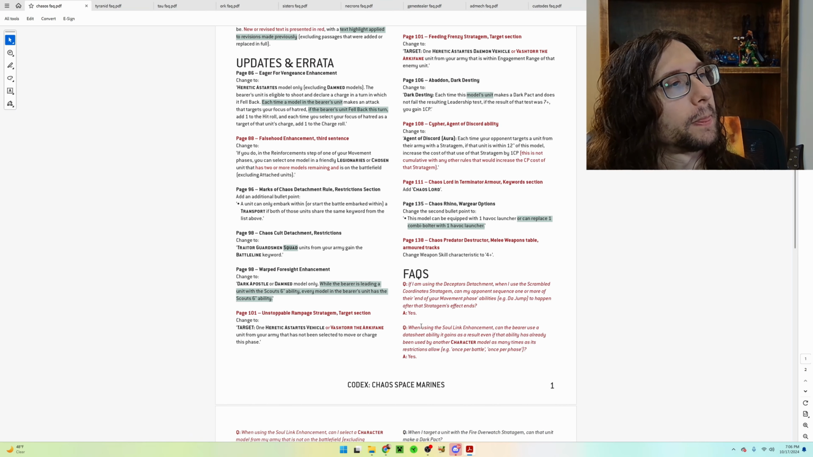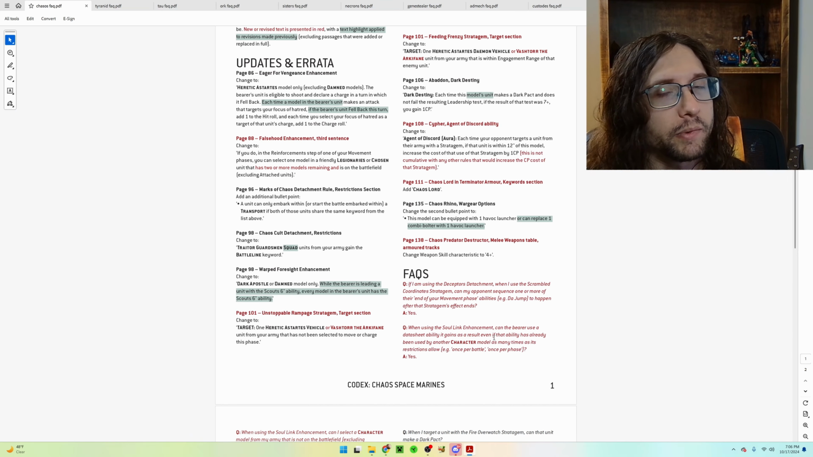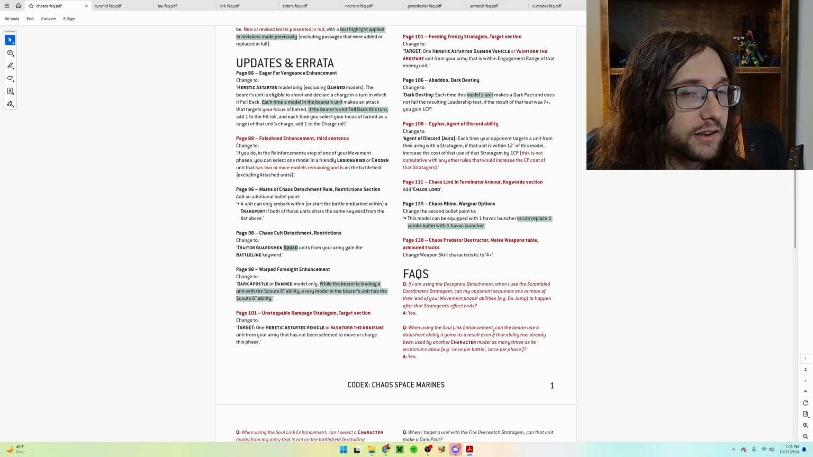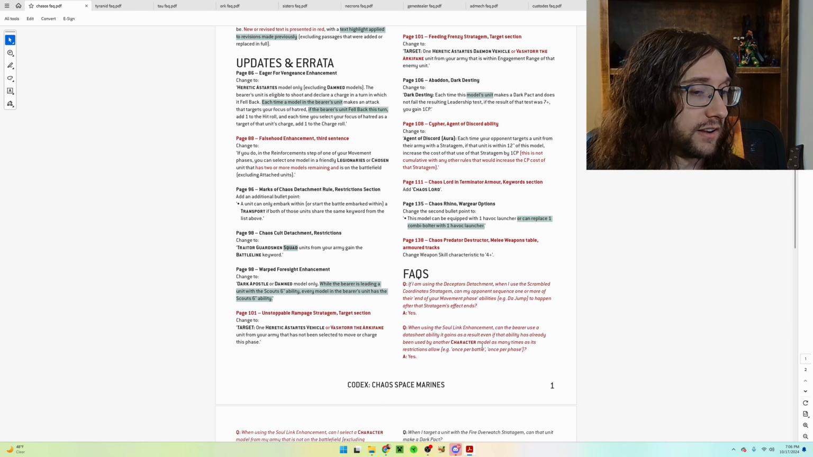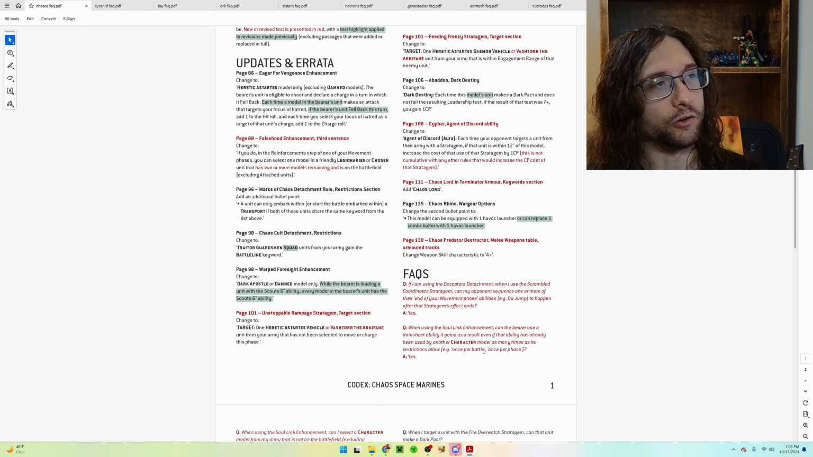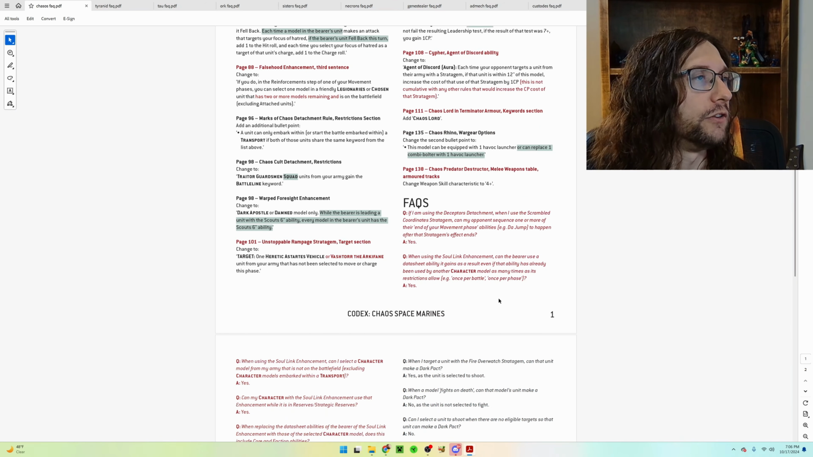There's like three for the Soul Link here. When using the Soul Link Enhancement, can the bearer use a data sheet ability it gains as the result, even if that ability has already been used by another character model as many times as its restrictions allow? So for example, once per battle, once per phase things, you can copy those. I had the same question when I first read the Chaos Codex. I was like, wait, if it says you can use this once a battle and you did that, wouldn't you also have the restriction of it only being used once a battle even though it's on another character now? So the answer is no, you can use that. That's cool. That's that.